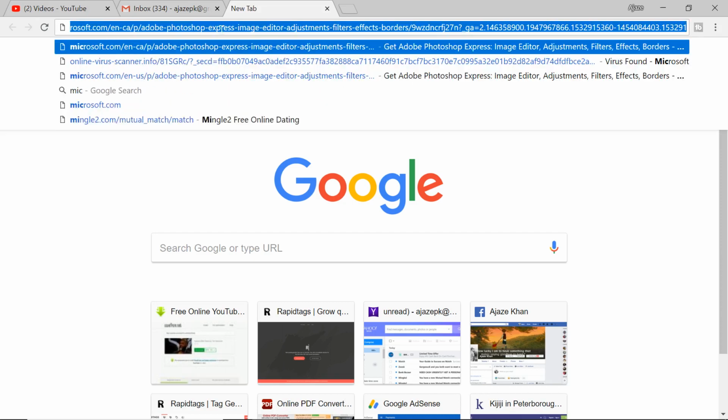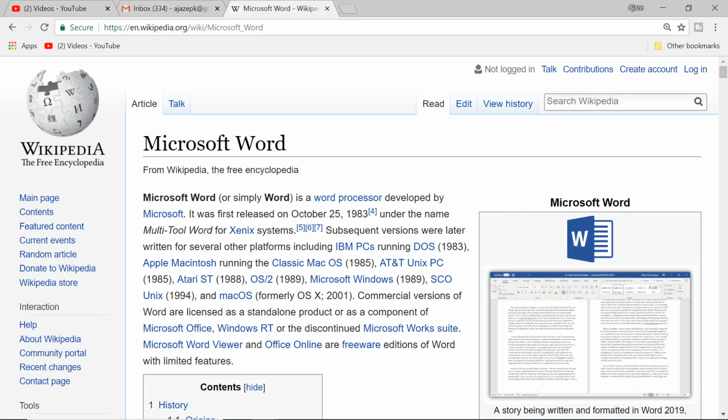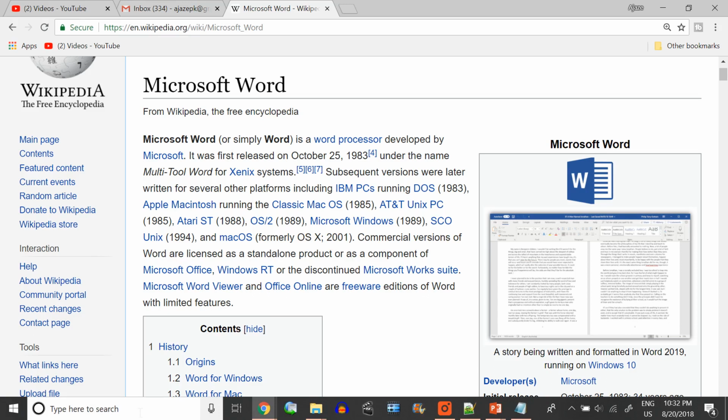Microsoft Word Wiki, right? Now this is Microsoft Word Wiki, Wikipedia, and we will take some content from here and we will try to find and replace. So let me open Word first.